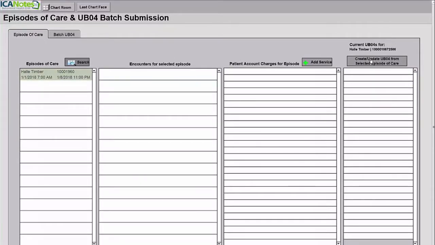Then we're going to go over to the far right hand column and click create or update UB04 from the selected episode of care. This will generate the UB04 that we can edit and add additional charges to. Had we created any notes within the chart after the dates had been set in the demographics, you would see a list of those encounters and notes listed in the second column, and you would also see any related charges if they had put in billing codes in the third column.